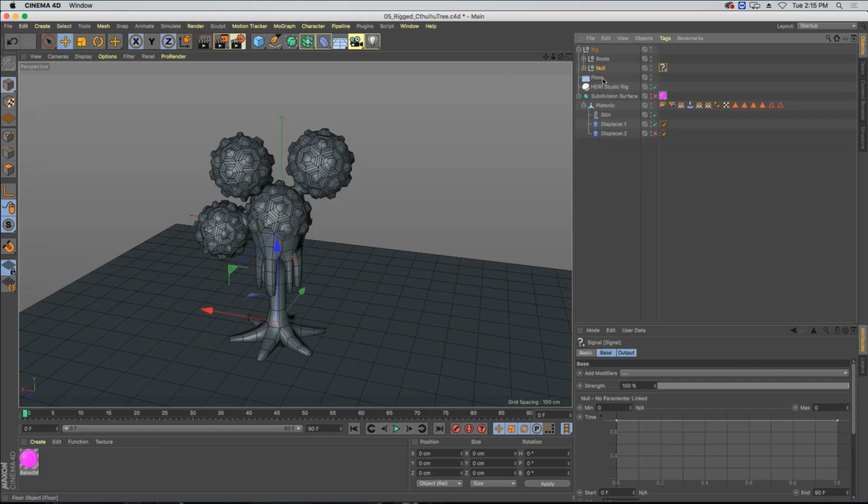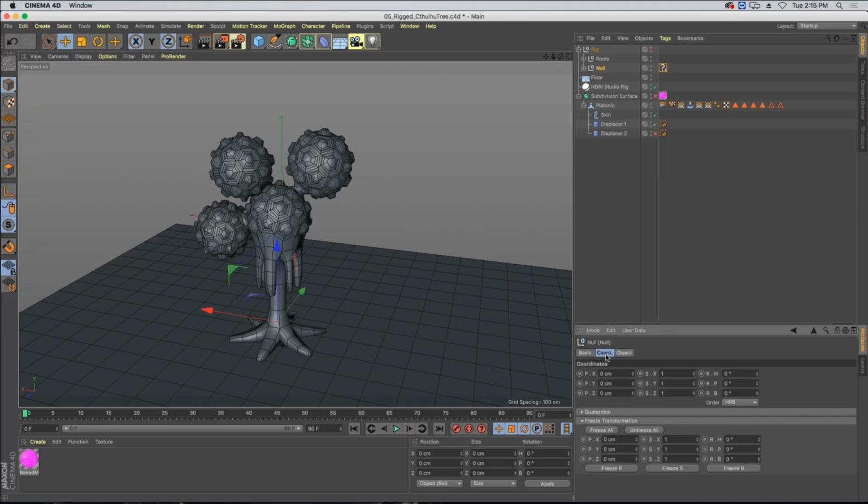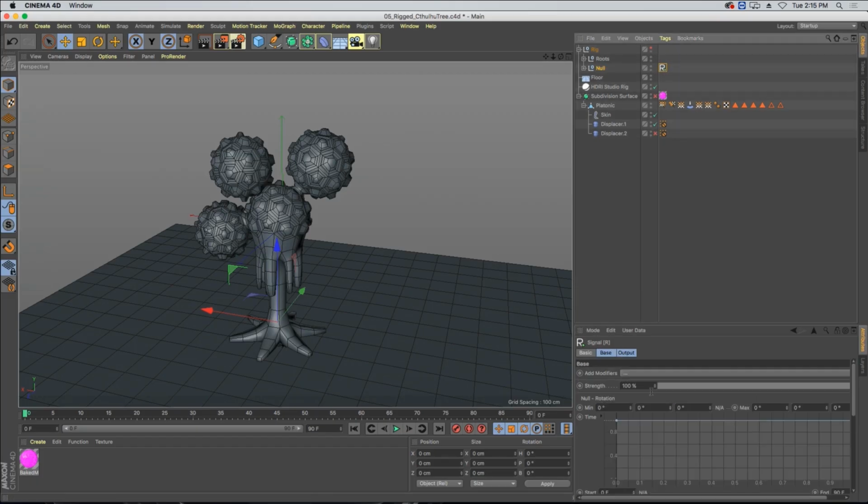I'm going to add a Signal tag, and what do we want to control? I want to control the rotation. So I'm going to grab all 3 axes, the vector, and drop that directly in the Signal tag, and Signal is now controlling those parameters.